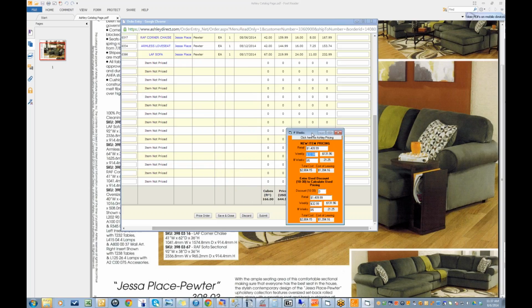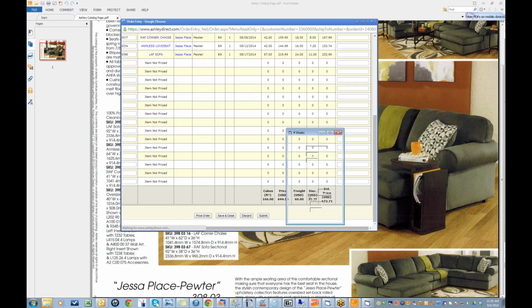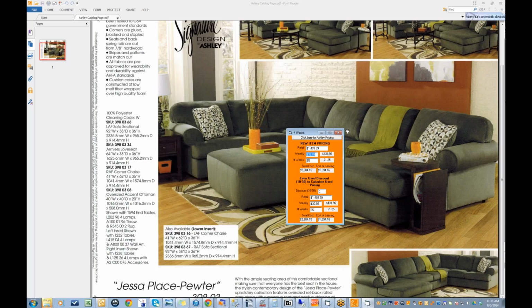This allows us to essentially rent the customer this at this price and allows you to quickly and easily get that pricing. Now, the very last thing you want to do so that we don't have a bunch of open orders here is discard this order. So I hit discard. And then it says, are you sure you want to discard? And the answer is yes. And that's all there is to it. It's a nice, easy process to figure out Ashley pricing.